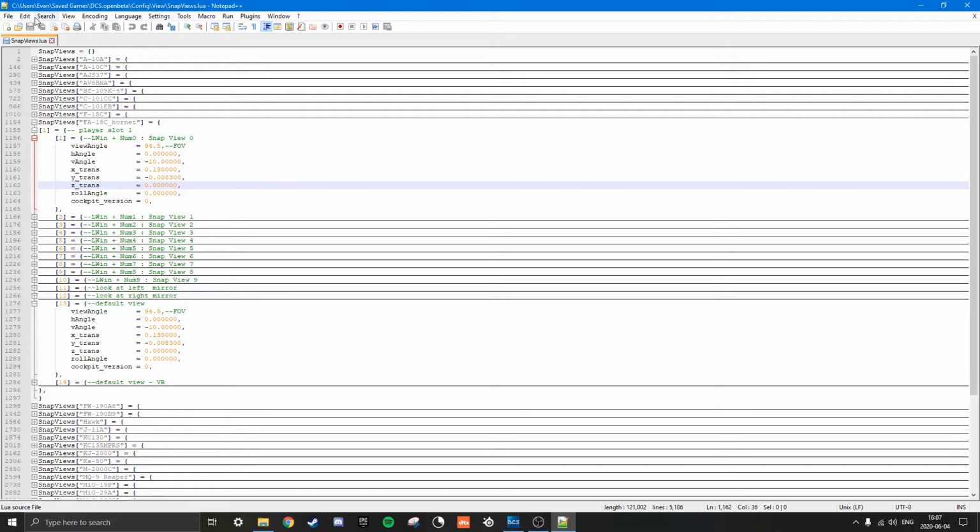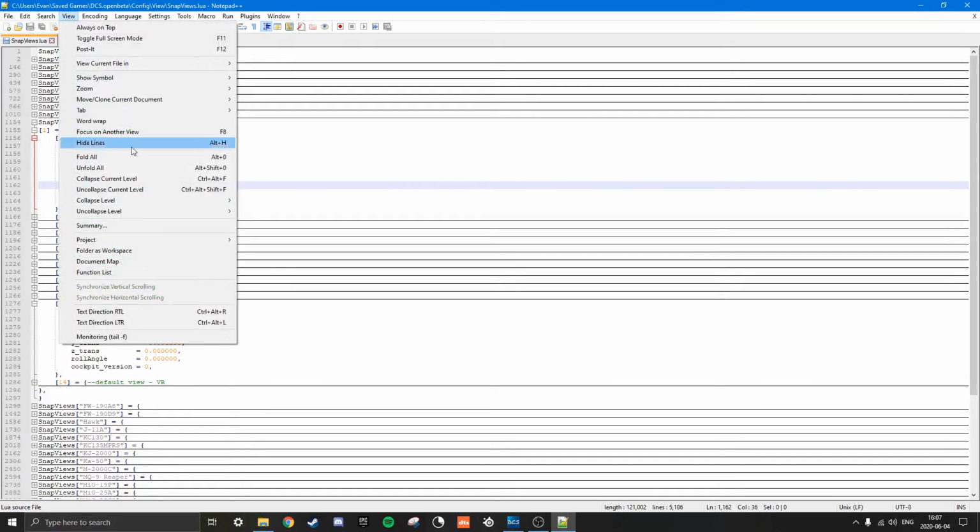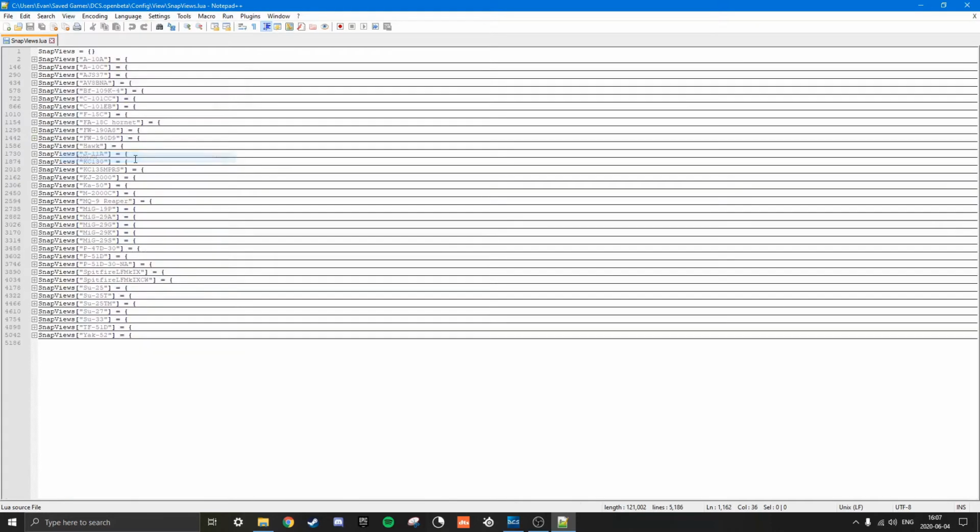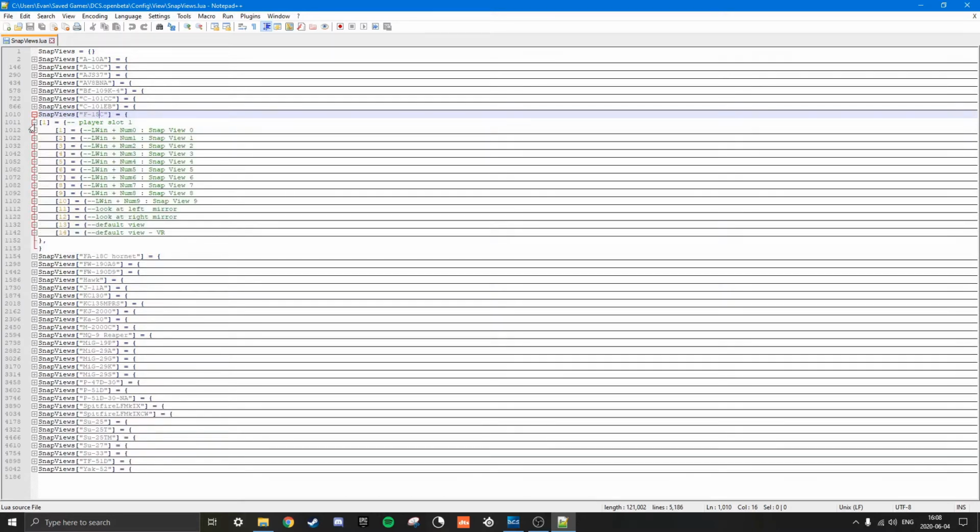The next thing we'll want to do is go to View and click Fold All. Then we'll go to FA-18C Hornet, because that's the one we're editing today. If you had the A-10 or the Harrier or anything like that, they'll show up here, and I think it's listed for all aircraft, whether it's installed or not. Click on the plus button twice, and it'll bring up a list of snap views from 0 to 9, left and right mirrors, default view, and default VR.